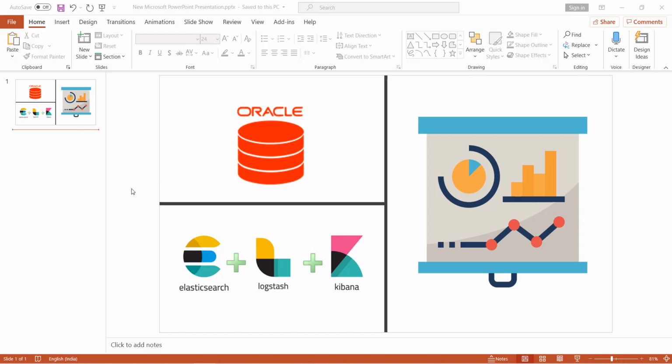So we will do everything from scratch, like we will create the database, we will create an environment for ELK, and then we will do the required changes in the YAML file for Elasticsearch, Kibana, and Logstash if needed.